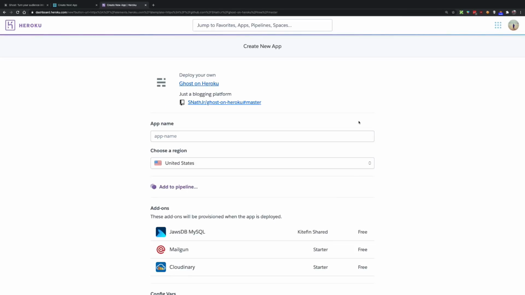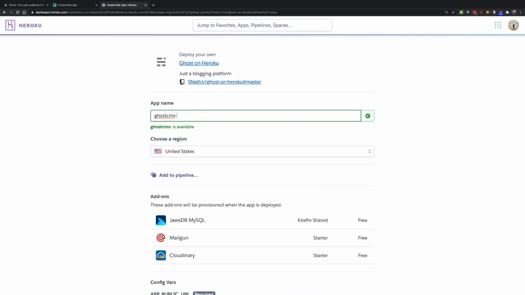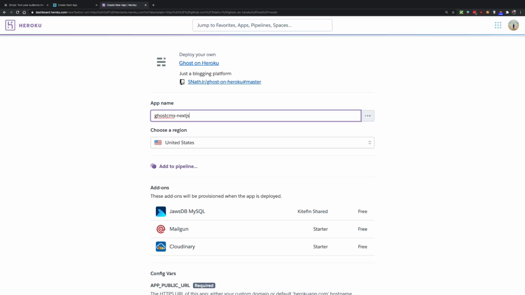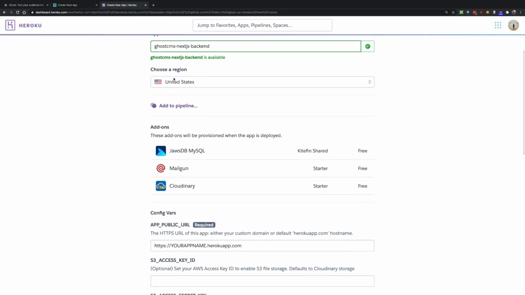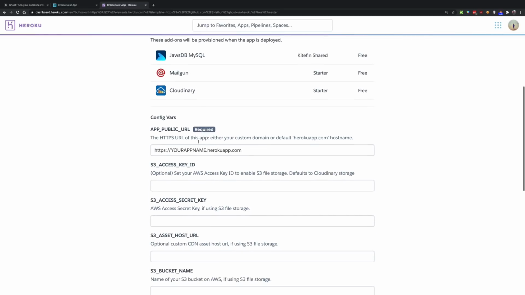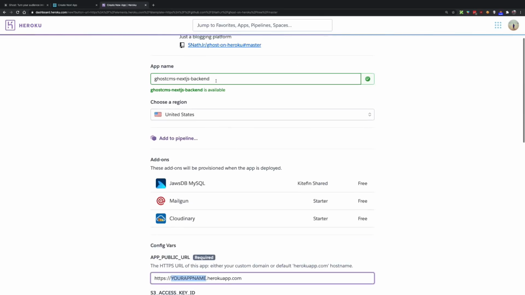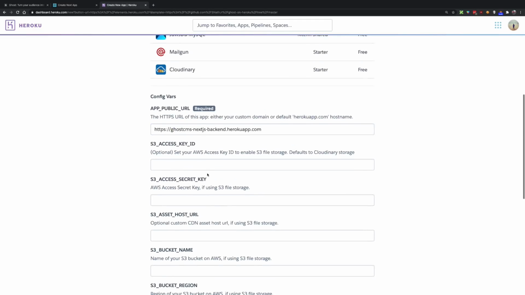So once you have that in place, what I'm going to do is just name it something like Ghost CMS Next.js backend, anything like that, right? So this needs to be unique, that's all. This could be anywhere, and you're going to get all of this automatically. Then the next thing is the public URL, we're just going to keep it the same because I'm going to delete it anyway, so that does not matter.